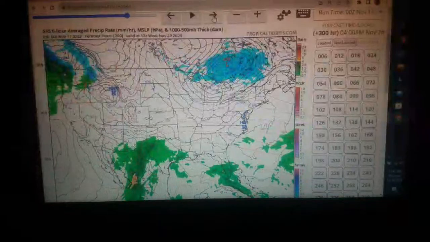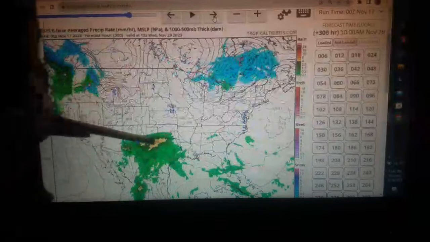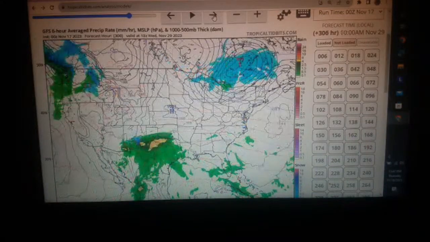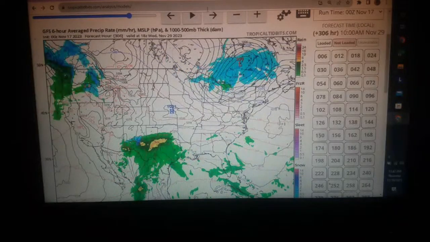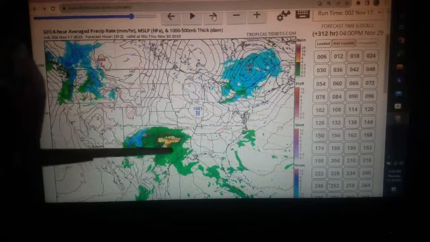29th. Noon. Oh, look at this. This moisture that had come up from Mexico right here. Boom, boom, right there. Severe weather in Texas and Oklahoma, possibly on the 29th during the noontime, and then at the end of convection, blossoming really hard.